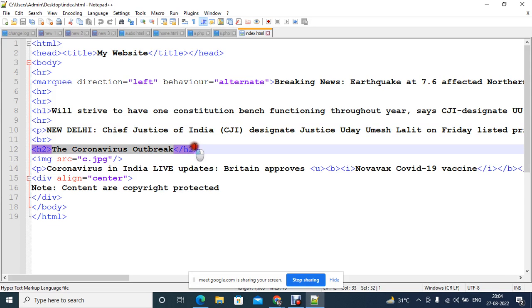Then we have the H2 tag. This is a heading tag which is slightly smaller than the H1 tag. Okay.